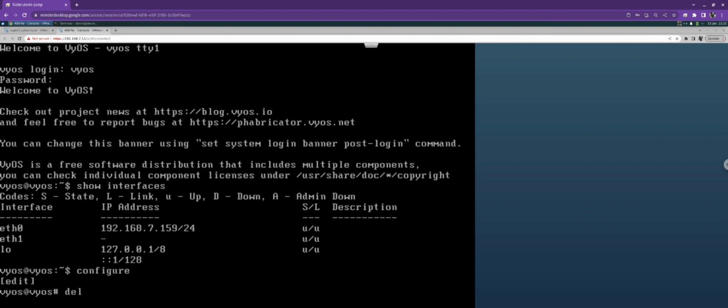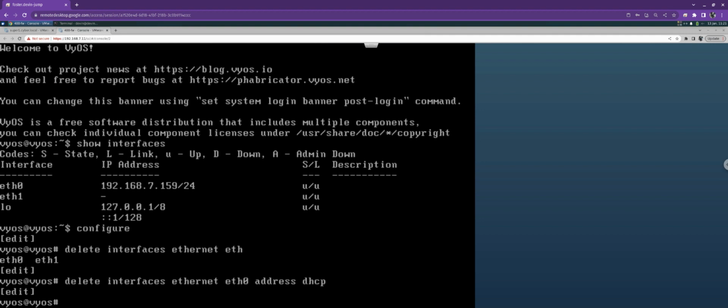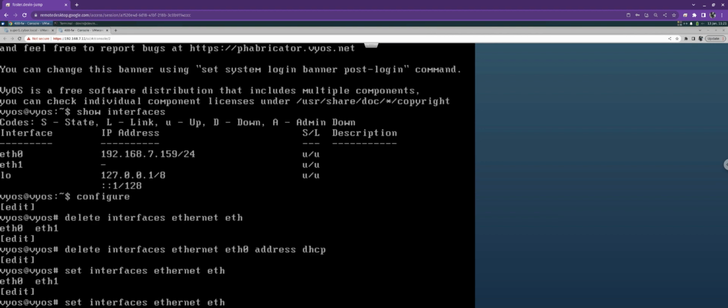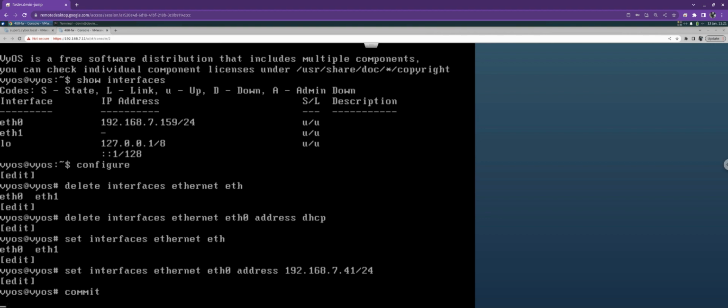I'm in configure, so I'm going to do delete interfaces ethernet eth0 address dhcp. So we have to take out DHCP, right? And now we're going to go in and set it. So set interfaces ethernet eth0 address. Now, when you type in the address, you also give it the subnet mask. So 192.168.7.41 for me, and it's a /24. I'll commit that.